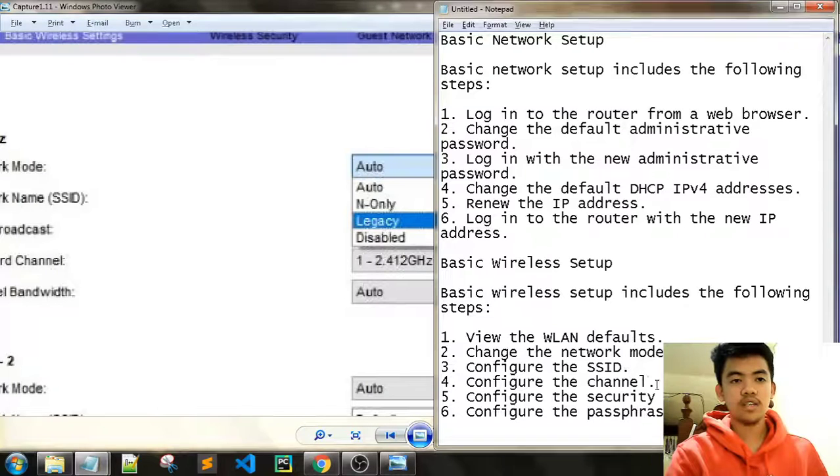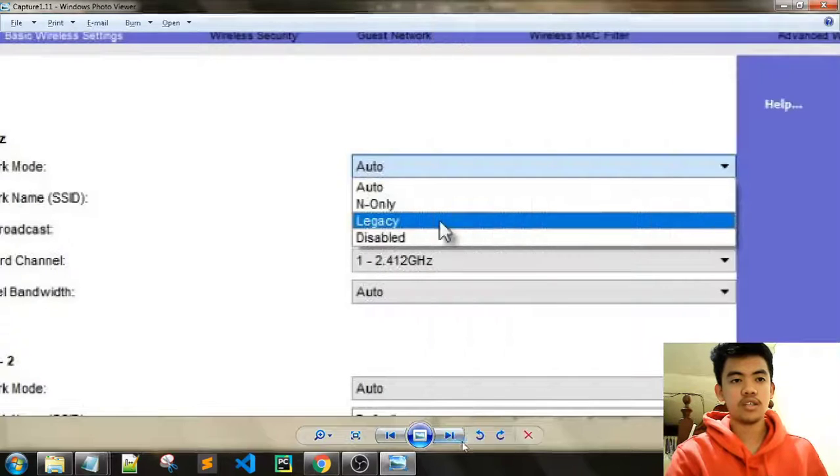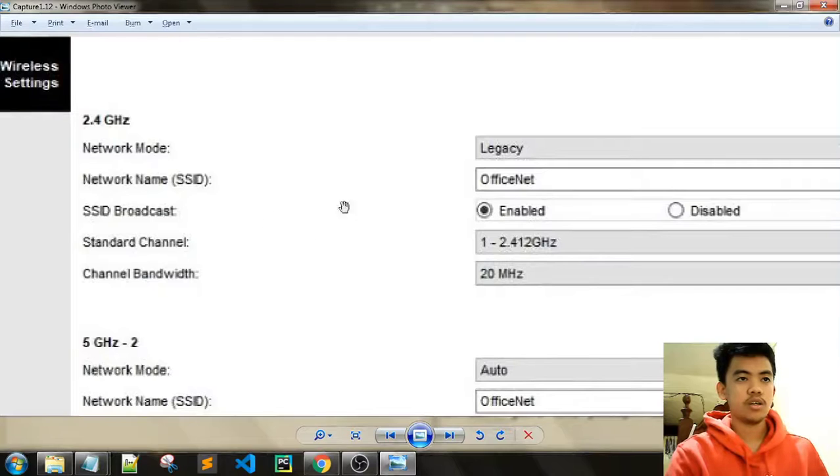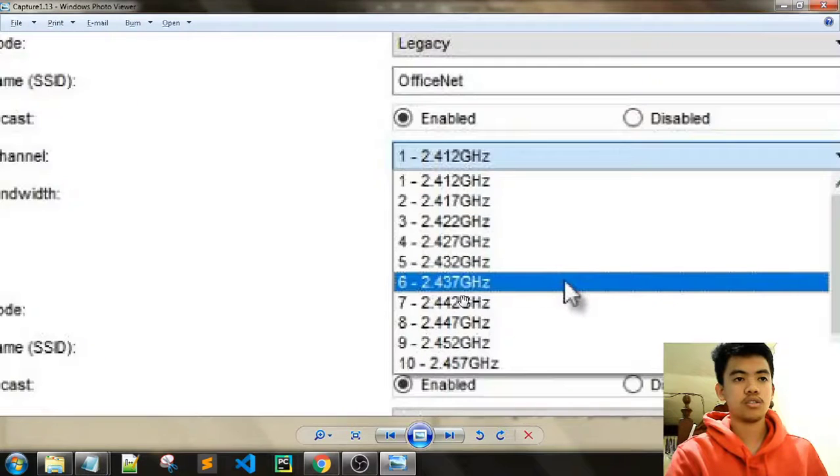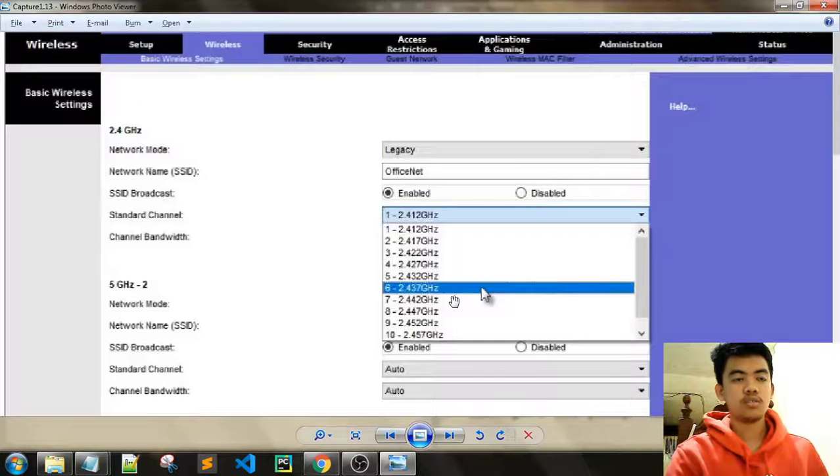Configure the SSID and configure the channel. First we have to change the SSID name to OfficeNet and then the standard channel. In this example, channel 6 is selected. Specifically, 1, 6, and 11 are the non-overlapping channels.